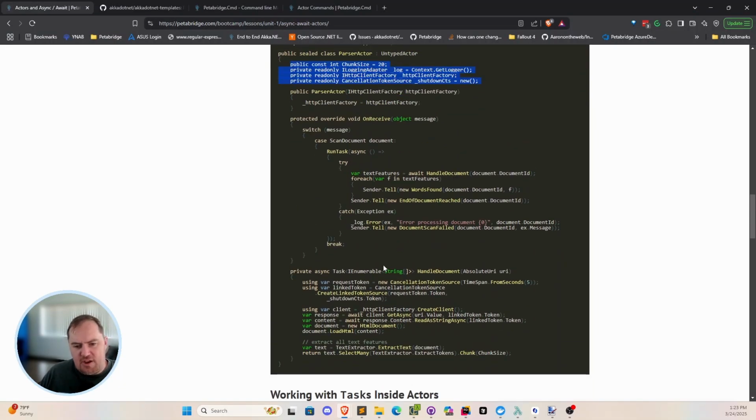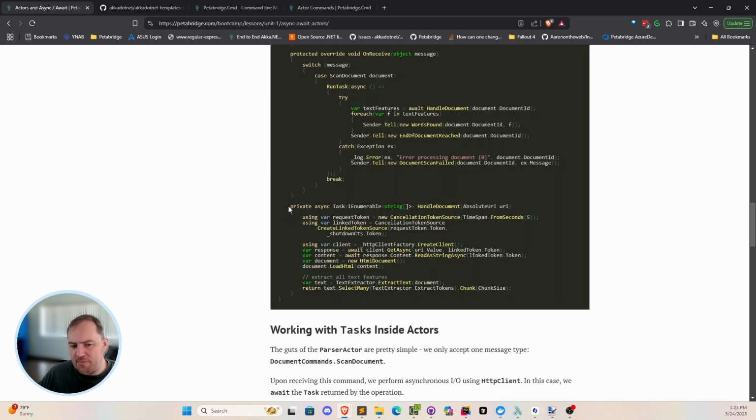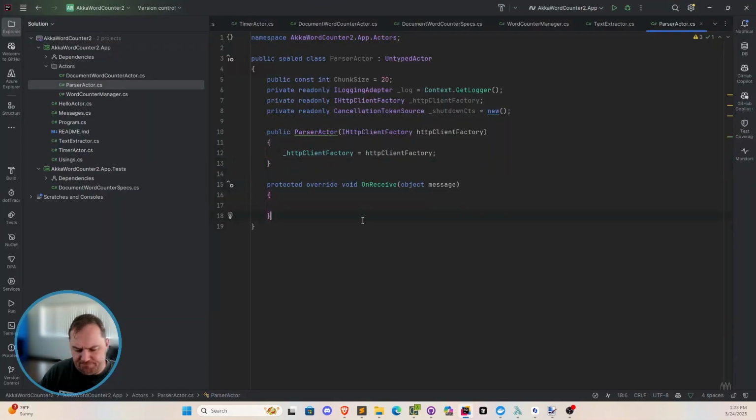Now, let's take a look down here. The actual message handling we're doing here is very simple. There's only one type of message that we handle. The more interesting piece of the puzzle here is this handle document handler right here, which takes an absolute URI. Copy that signature real quick. All right. So we get a document that we need to handle.